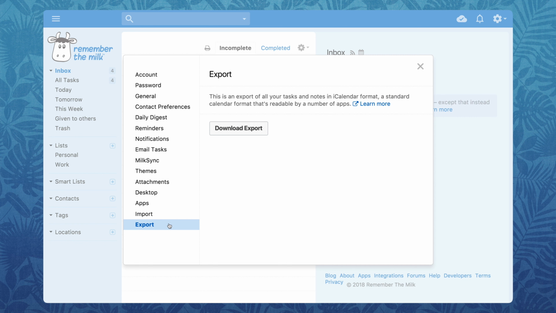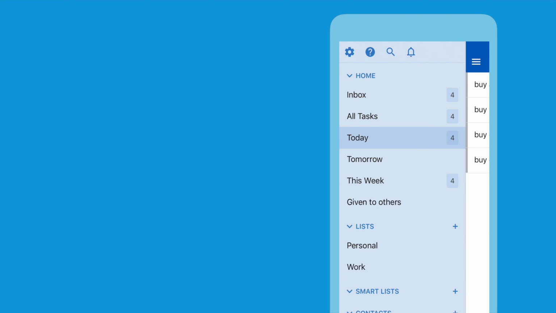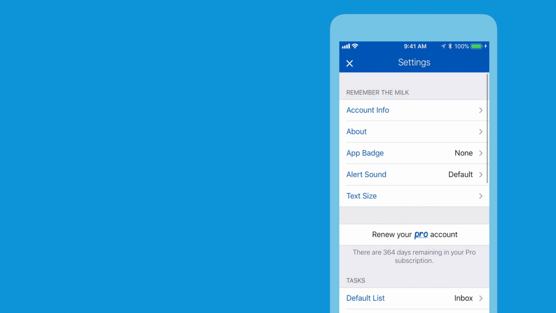Anyway, moving on. So finally we have the export page here, and this is where you can download your data, all of your tasks and notes, in the iCalendar format. And to find the settings on your mobile device, click on that top left menu icon, then click on the gear icon, and there you go.